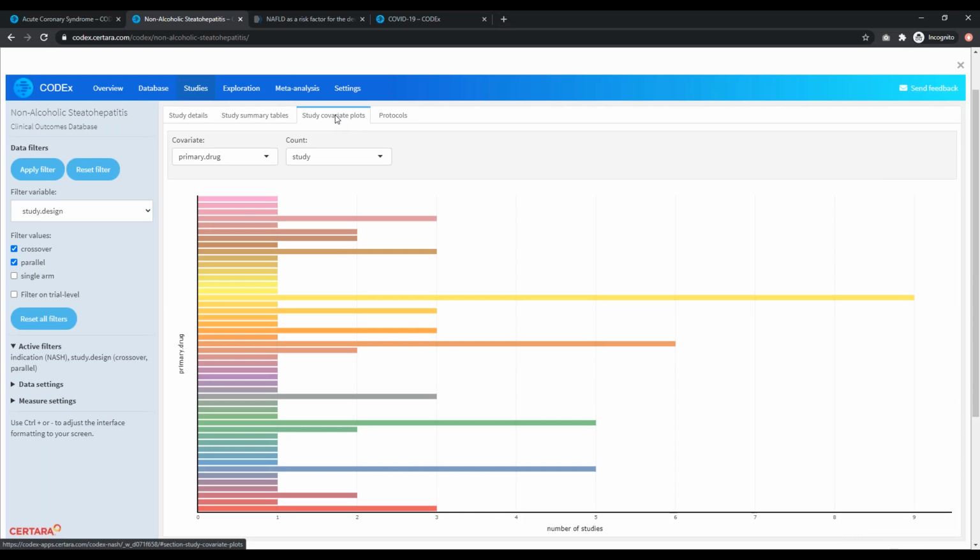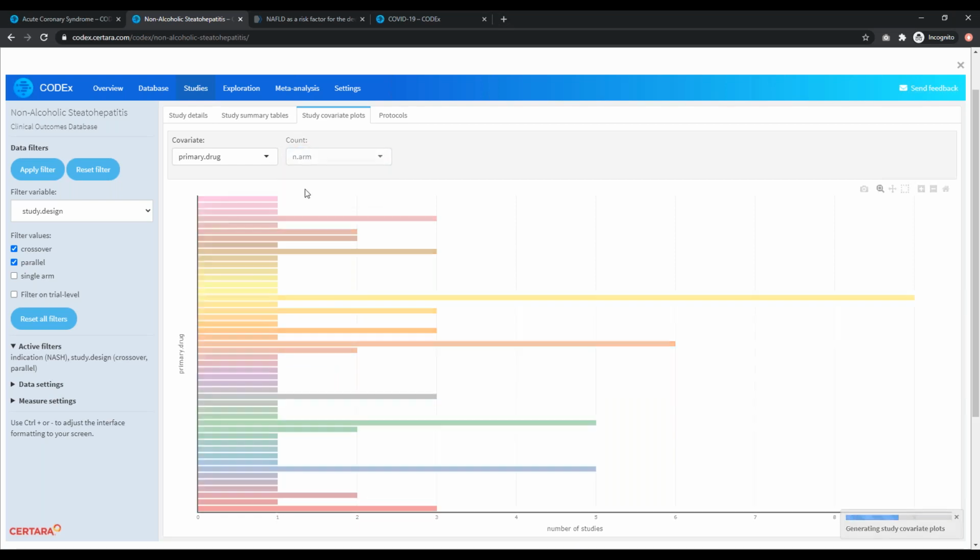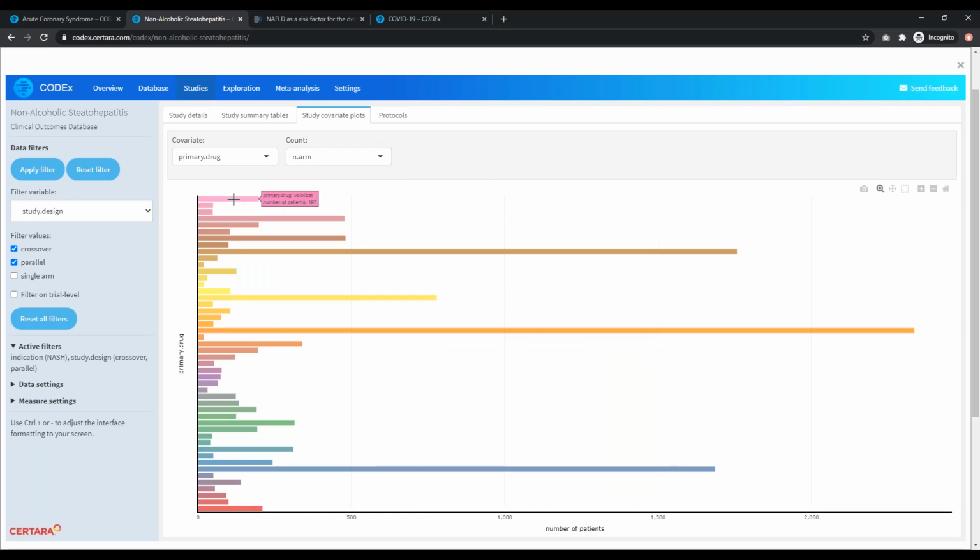There are covariate plots that we have here. Some of them are very busy. So here we have, in how many studies was a certain drug used. You can select number of studies or the number of subjects in an arm. Because some of these are very busy, we've taken out the labels, but because we can make it interactive, you can hover over them and you can see which drug it was. You can also see the number of patients, but you can select many different things here.